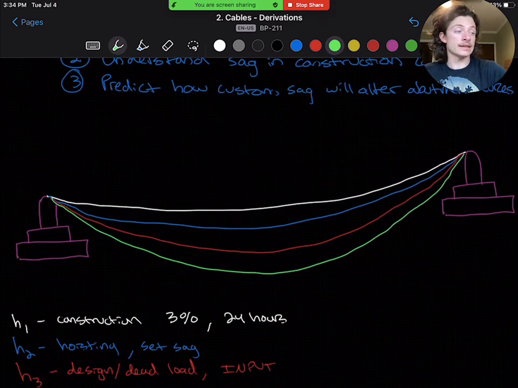Sag number 3 is our dead load sag, also known as design sag. This is the first predicted sag value, as it is the predicted sag value after the entire walkway is complete. This is how much the cables should sag under the dead load and is the input to our custom sag analysis tool, hence why we call it design sag.